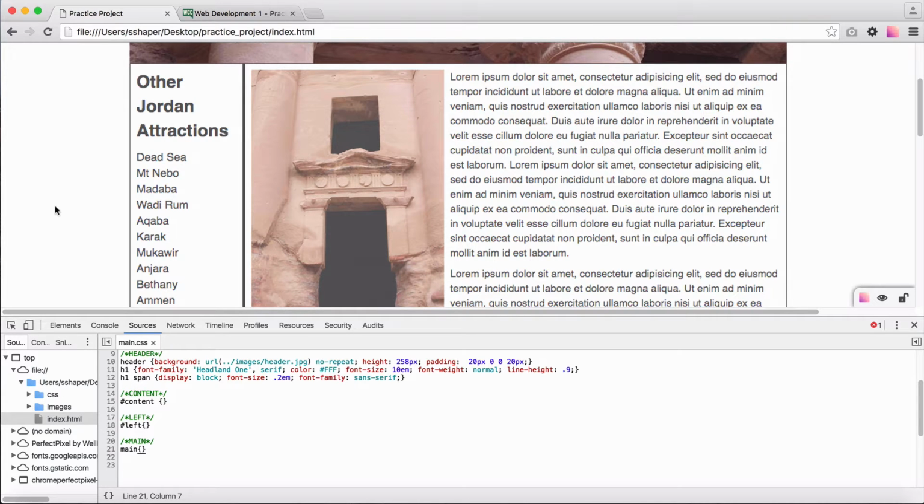Okay, in this video, I'm going to look at how to handle this two-column part. Now, there's two ways of doing it. I could either do this with a float, or I could use positioning. In this demonstration, I'm going to actually use positioning because it's going to work out the best.